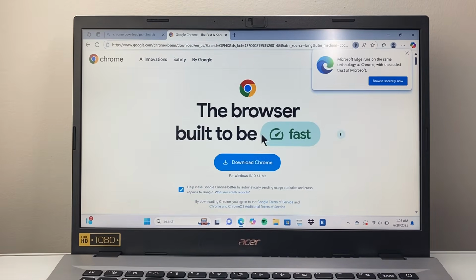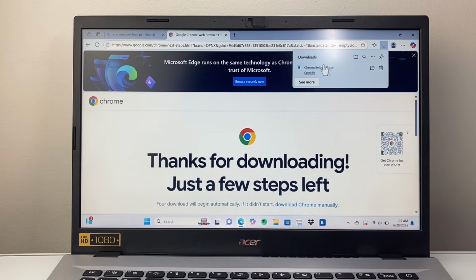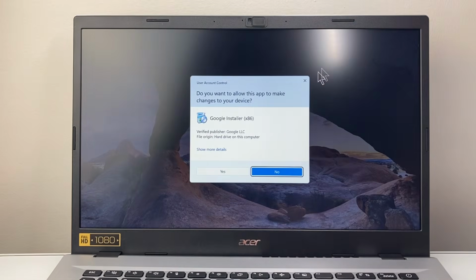I'm going to click on that and all you do is click on this download option. This is for Windows 11 and 10. Then we're going to go ahead and download, and it's going to download an executable here. Then you can go ahead and open the file for that executable.